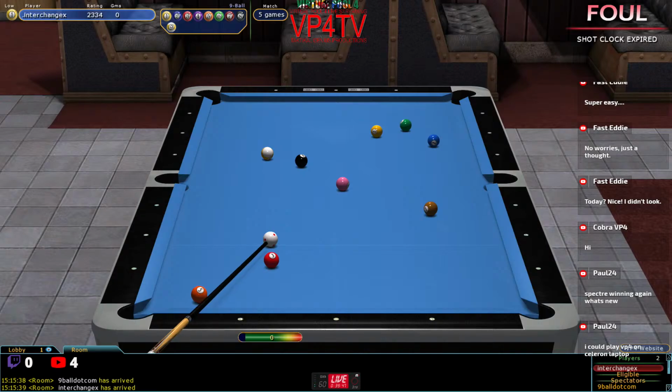I don't know whether Interchange X is trying to get a hold of his opponent here. But of course we've got the timeout, which is counting down at the moment for Fast Eddie to get into this room, or the match will forfeit, which is a bit of a shame. So clearly Fast Eddie's been called away, or something's distracted him.